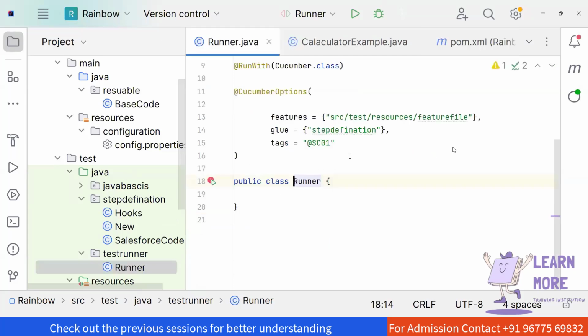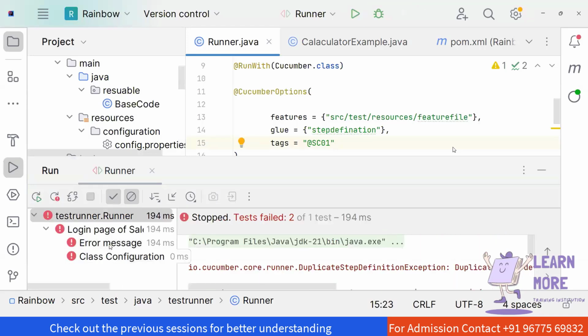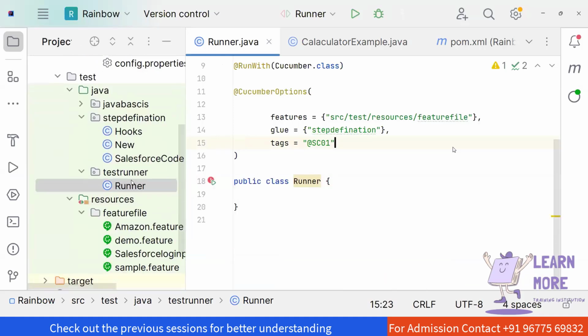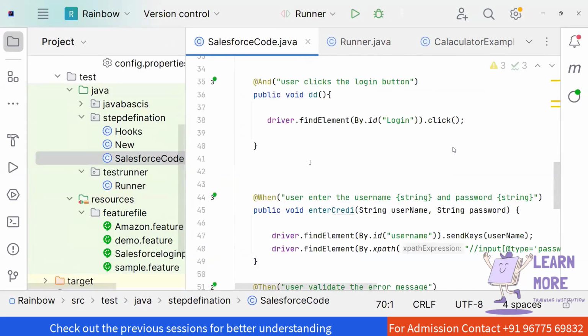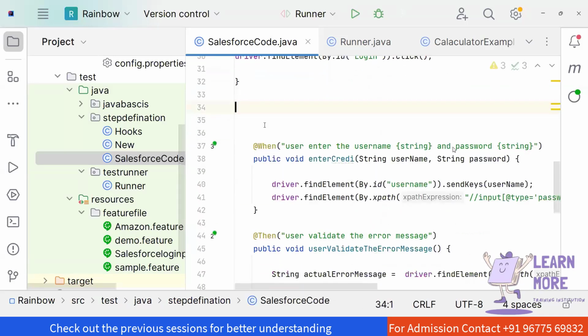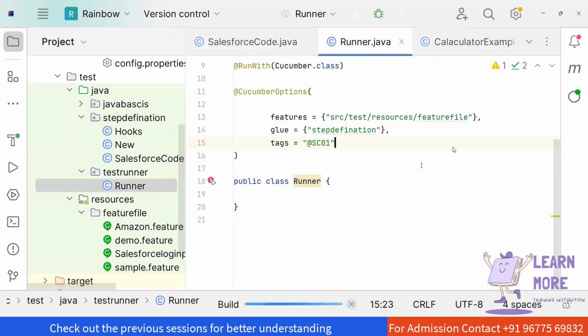Now let me run the scenario. If I right click and run the scenario, for sure my hooks class should execute first, which is the @Before annotation. Okay, it is throwing an error. What is the error? Duplicate step definition. I haven't removed the duplicate step definition, so let me remove it and try running the same.